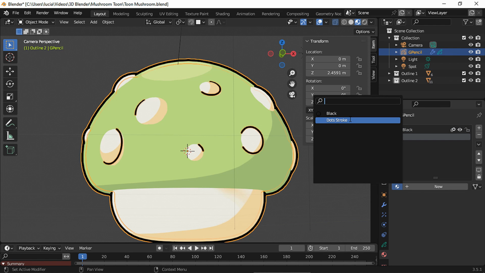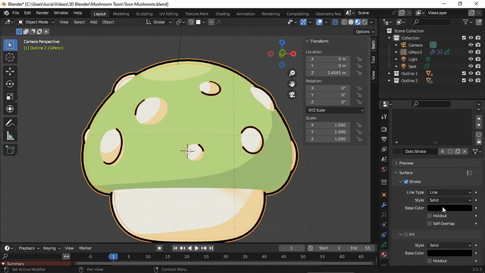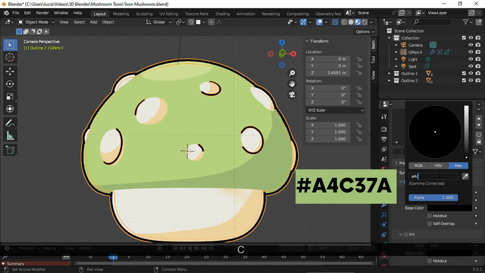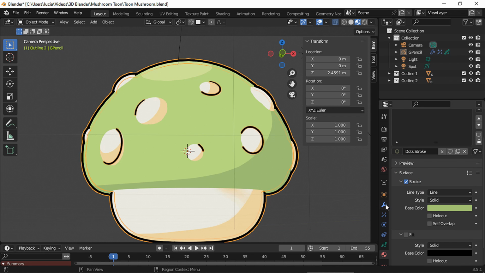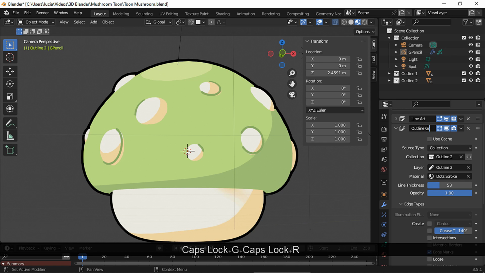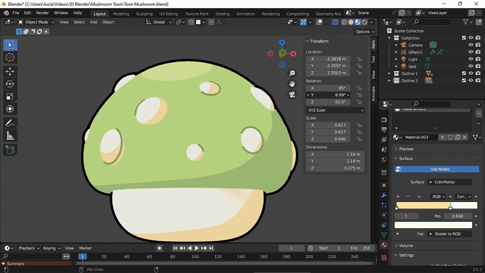We already had this default material, so let's use it. Change the line type to line, and I'm gonna pick a green color to keep it monochromatic. Now we need to update the layer and the material. Let's rename the modifiers. And you can rotate or move some circles to show more or less outline or to fix some parts that might look odd.